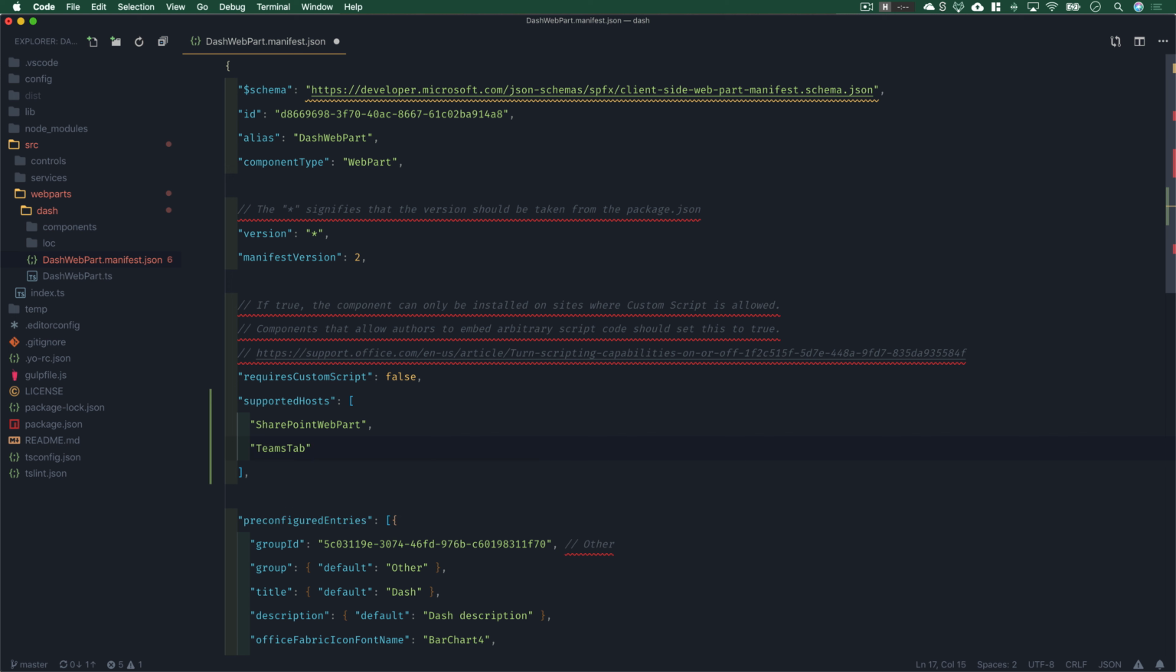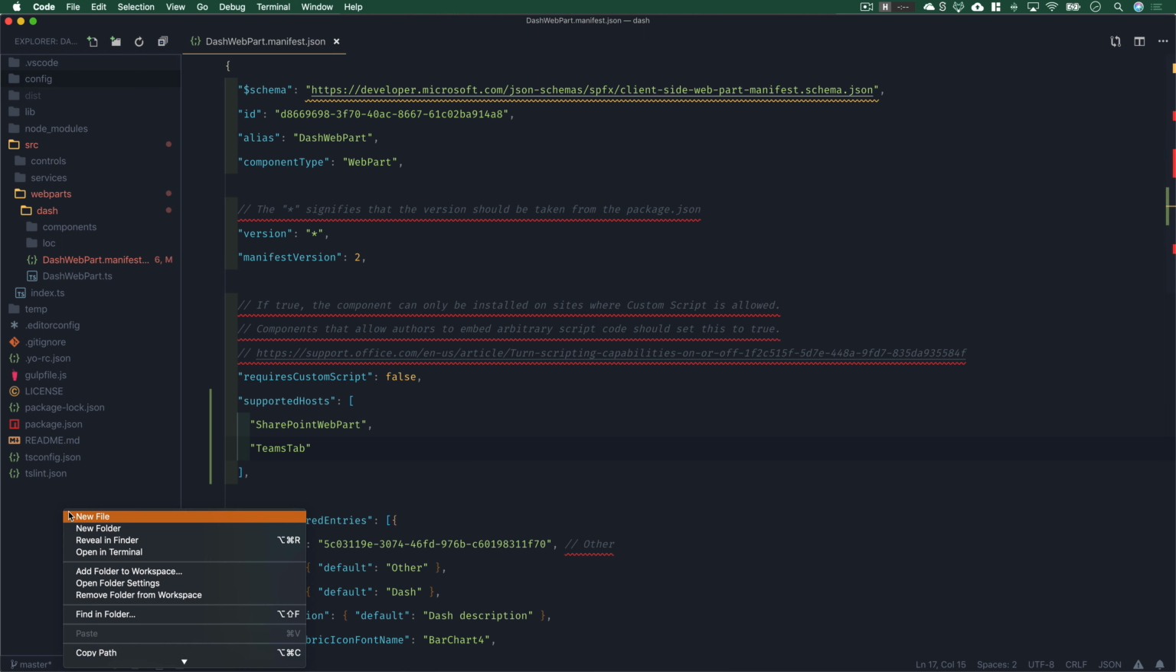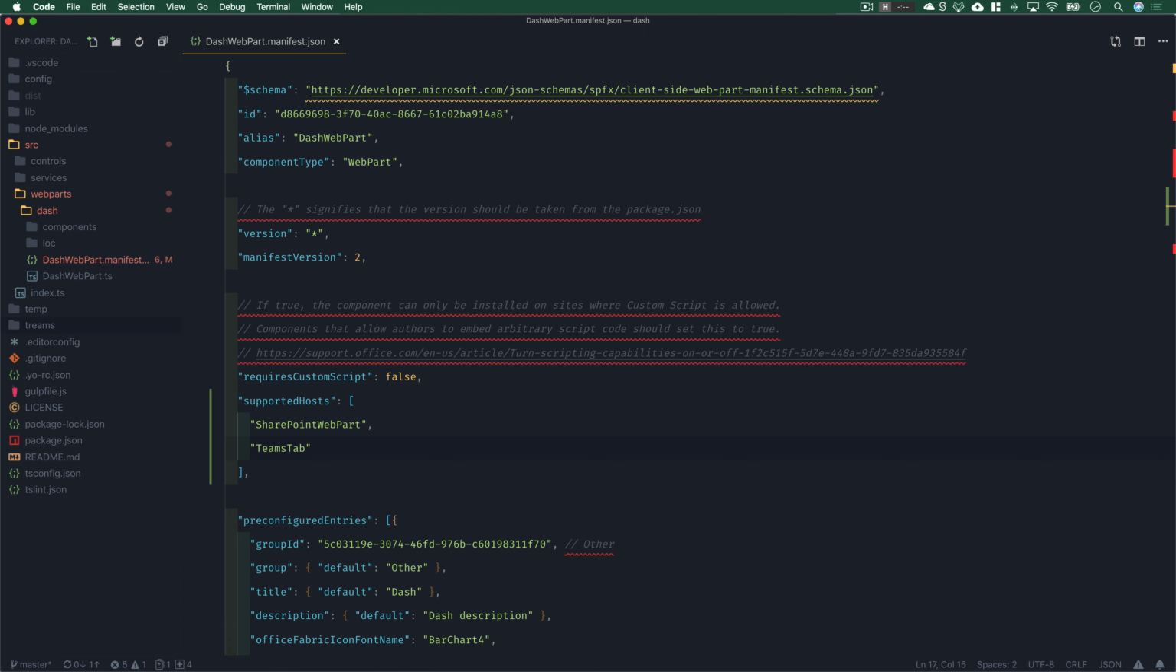So that's a new supported host that we can add to the manifest file, indicating that we want this web part to be usable inside of Microsoft Teams. And now that we have added the Teams tab to our supported host, we need to create a Teams folder inside of our solution. So just call it Teams. Whoops, not Dreams, but rather Teams.